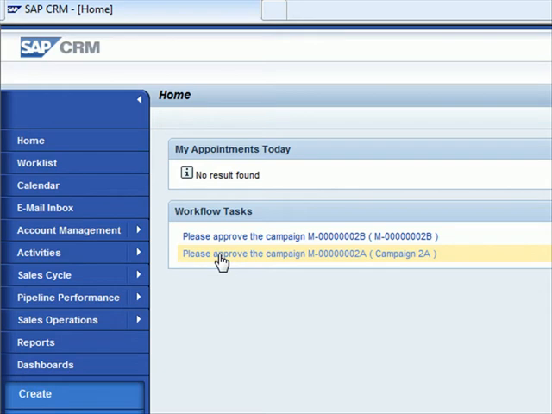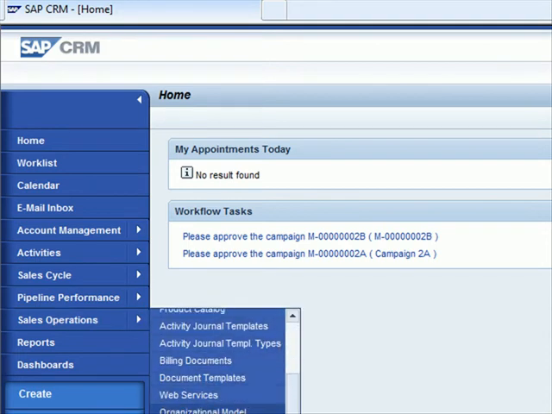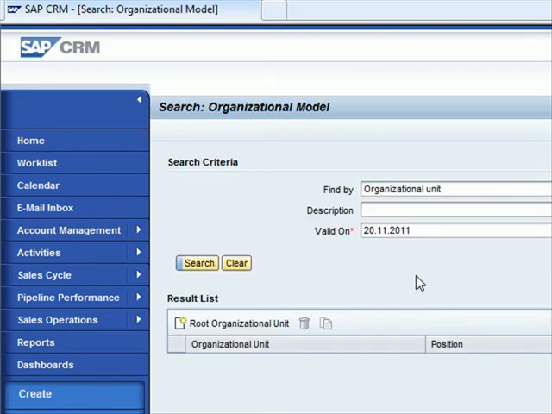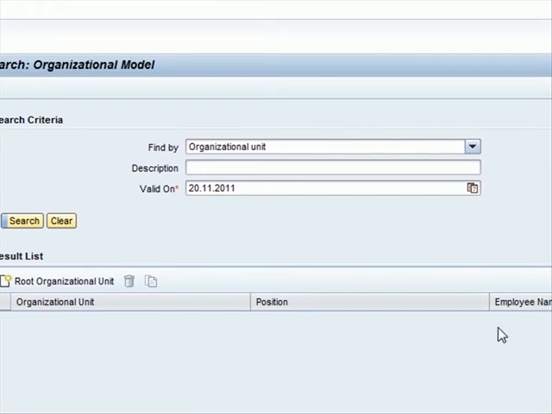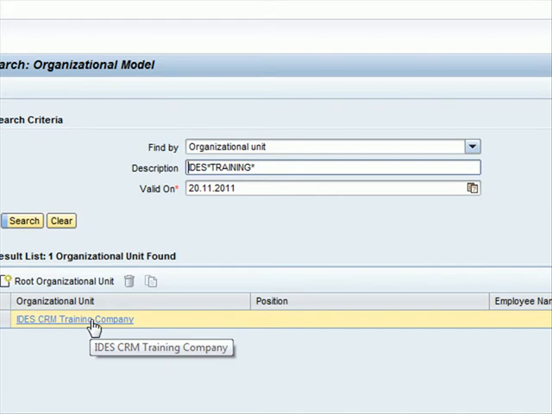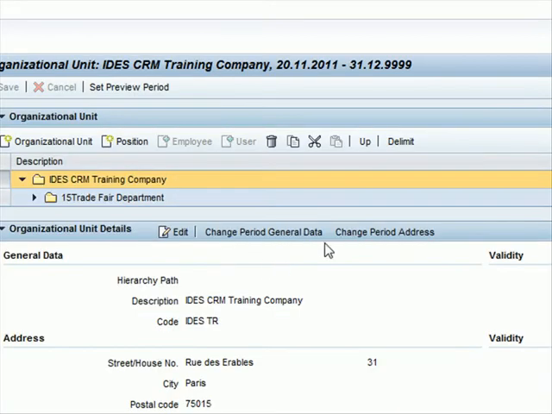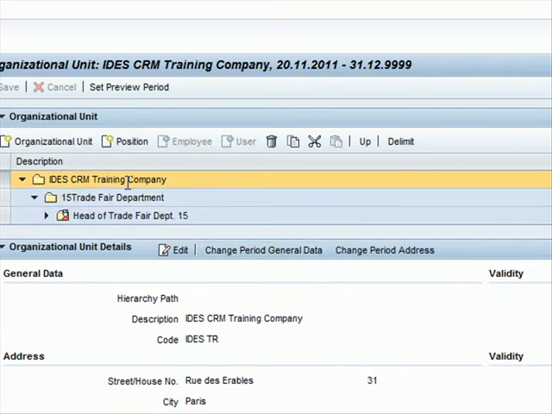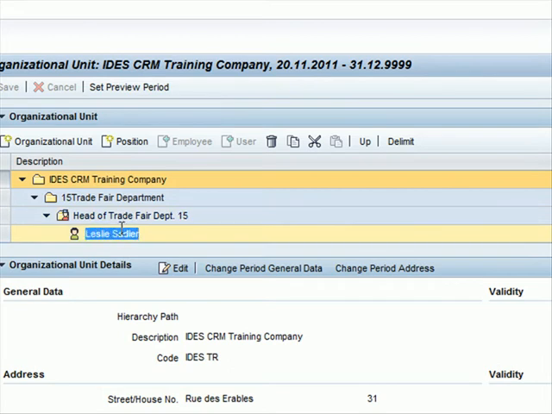So let us now have a look at how we can see the org model in the web client. We go to sales operations, and under sales operations we go to the org model, and here we get the search screen for the org model. I'm going to search for IDIS training company, and I have my org unit here. When I go into details, I can see that IDIS training company is at the top level of the hierarchy, and there's a trade fair department and a position of head of the trade fair department, which is held by this person here.